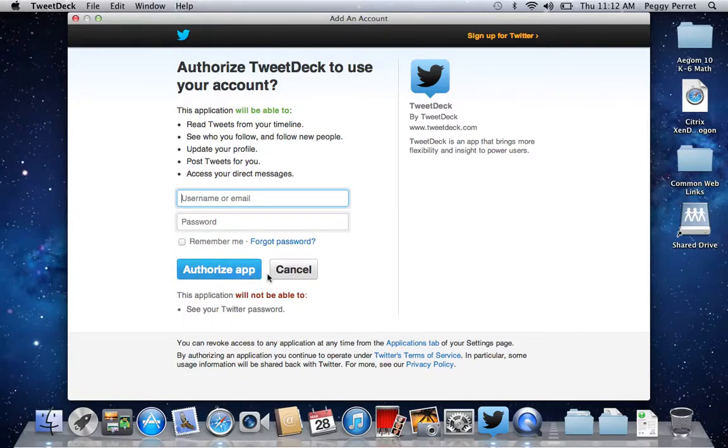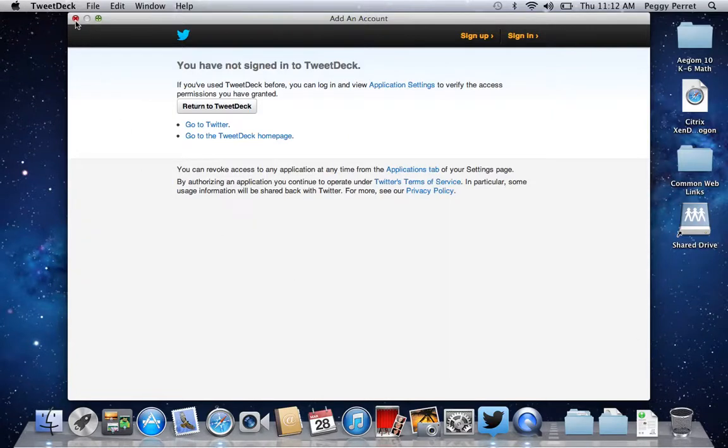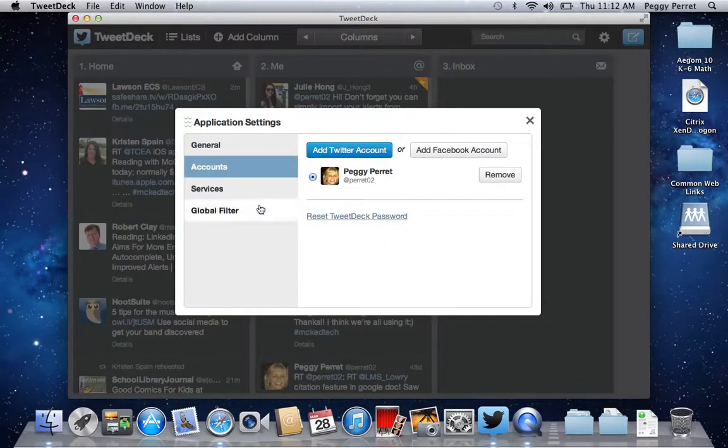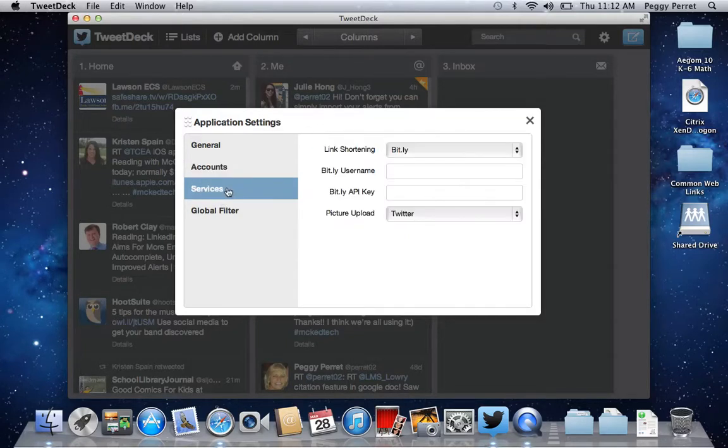So what you're doing is giving the TweetDeck app permission to use your Twitter account. I'm going to cancel out of that since I already have mine in there, and show you some other buttons over on the left-hand side. There's a services button that you can click on here, and you can make some choices here.